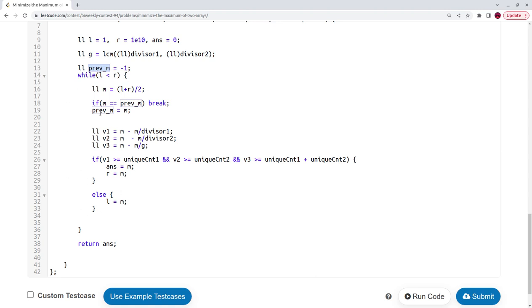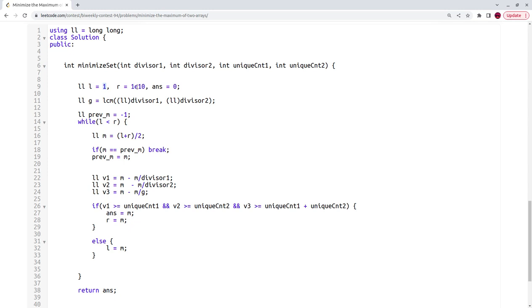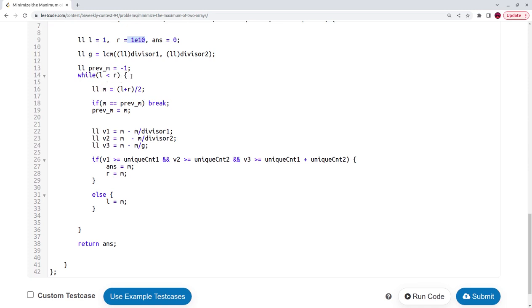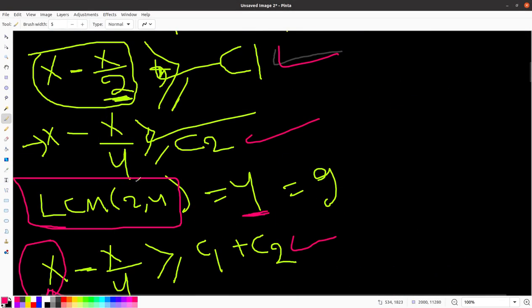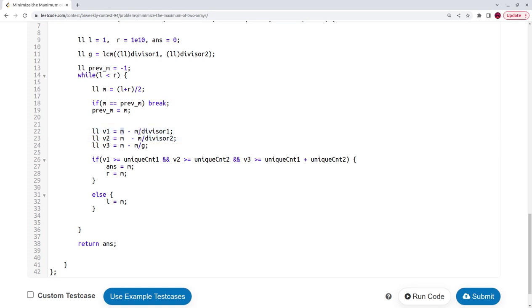a while loop, in which we will do the binary search. The left starts at 1 and the right is the greatest value, 10 to the power 10. So while left is less than R, we do this. We find the middle, it is L plus R divided by 2, and here we calculate the first value. Here this is the first value, x minus x divided by divisor 1, which is m, the middle, minus m divided by divisor 1. This is the second value, which is m minus m divided by divisor 2, and this is the third value.